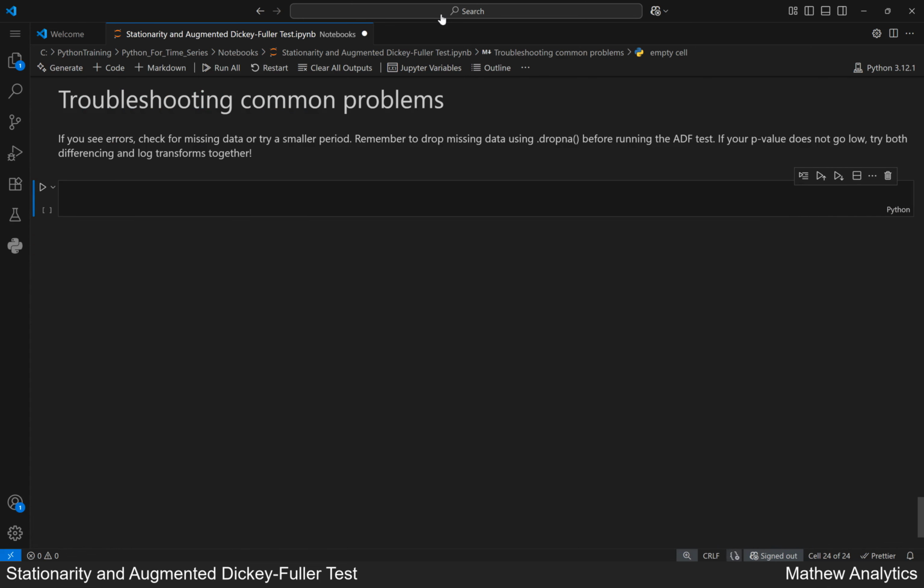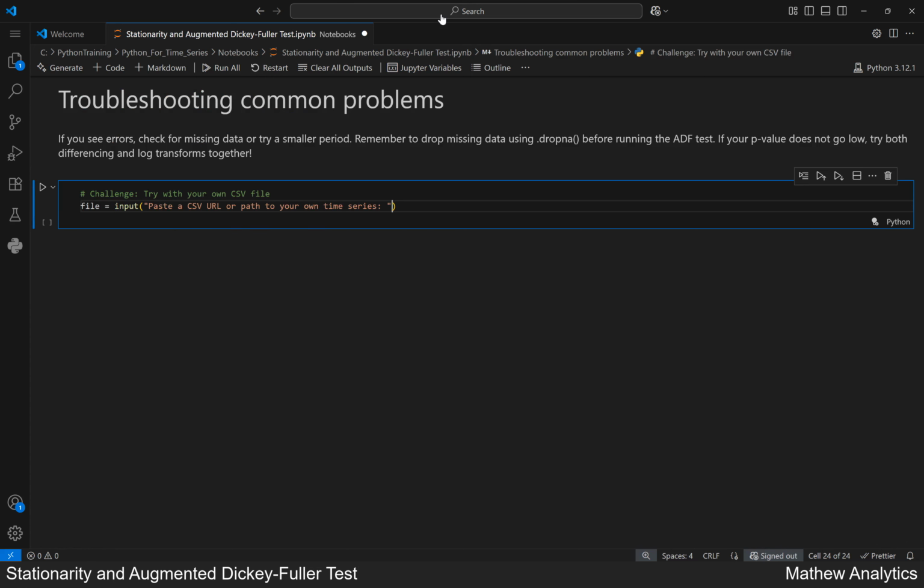Now let us try a challenge. We ask you to paste a link or a file path to your own CSV file containing time series data. Your input will be stored in the variable called file.